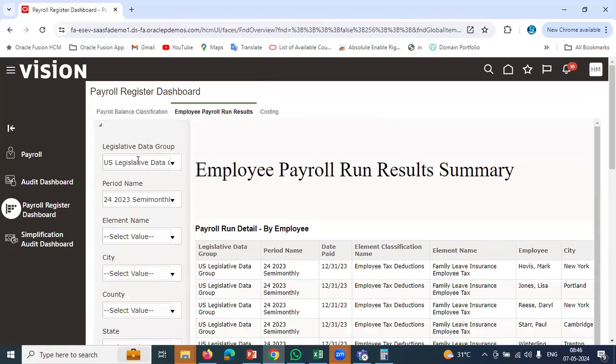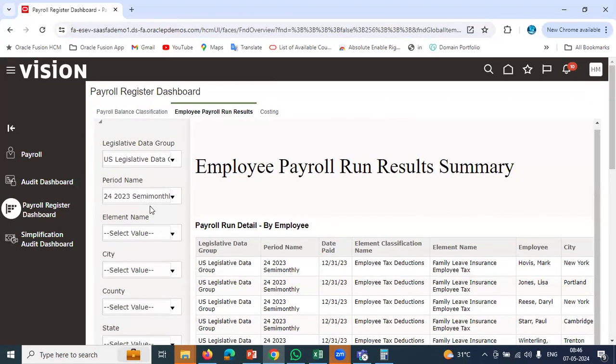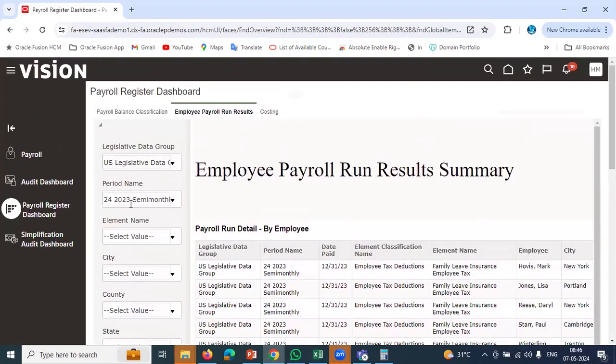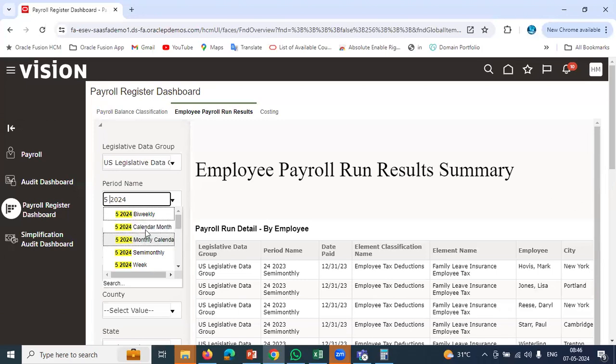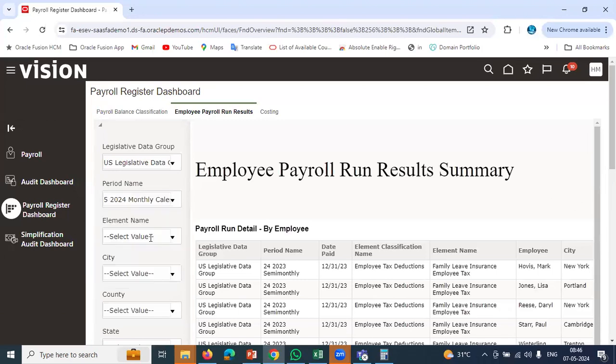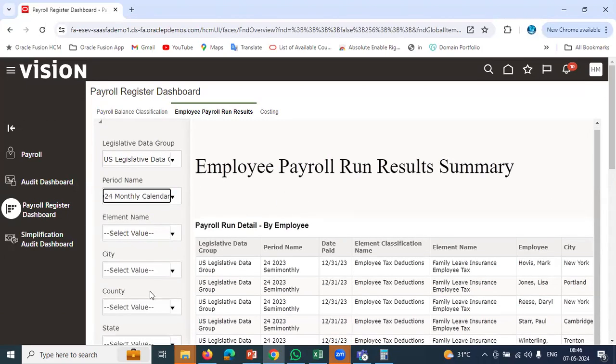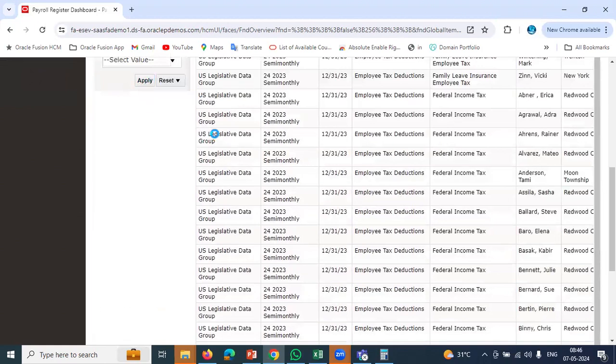See, parameters also they can pass, LDG. Then which period do you want? I want to run 5/20/24. Okay. See, monthly calendar 5/20/24, I'm giving. And now see here, the results will be coming up when I apply.